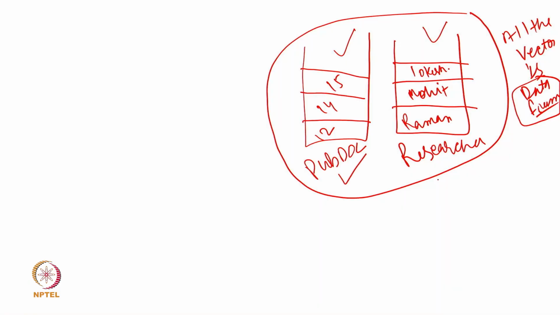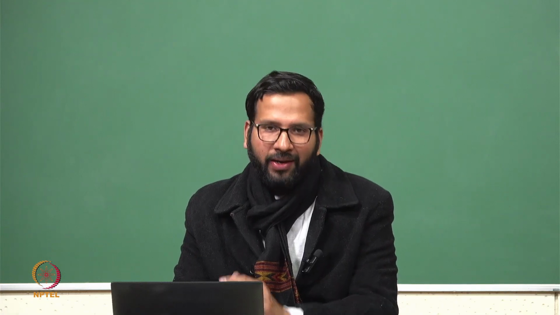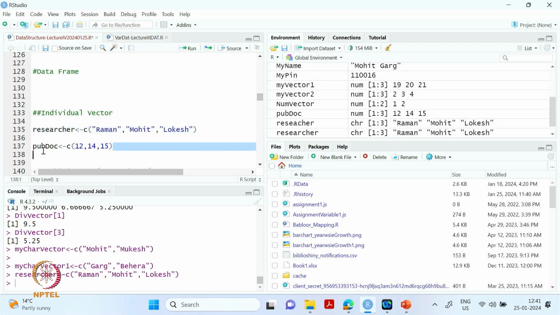Let us now see how we can create a data frame in R. The simplest way to create a data frame in R is first you create one vector, and then you create another vector, and then you combine these two vectors. So step one is you create individual vectors and then you combine them as a data frame. Your data frame will be created. So we'll see how we can create a data frame in R. We have already created this vector, but I will run it again. So this is a vector. Now this is another vector.